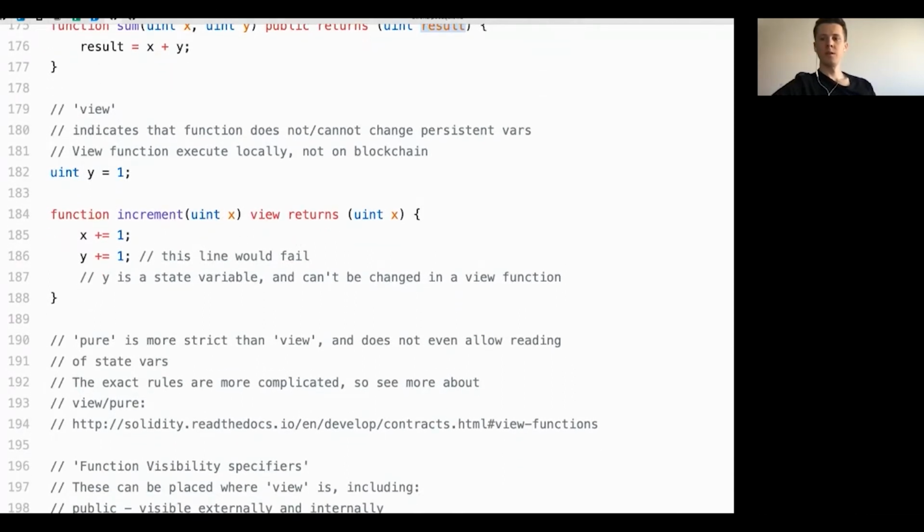Okay, now let's talk about some modifiers on the functions. Or actually, specifiers. Modifier is a name for something else that I'll show you in a minute. You can have a view specifier, which means that this function will only read from state variables. It will never change them. It's sort of like const in C++, I think, and other languages. So in this case, if y was a state variable declared outside of the function, incrementing y inside of a view function would make the compiler complain.